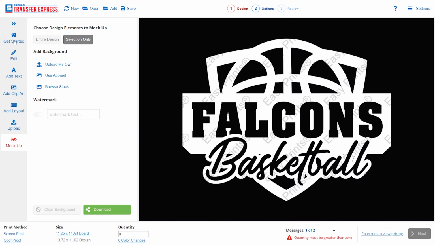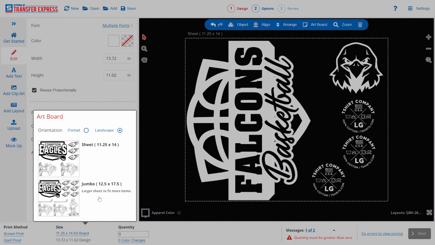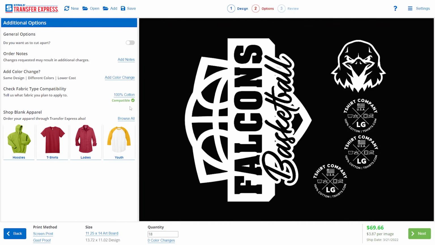We'll go ahead and go back to the editor, and down here at the bottom you'll see our quantity. So we do have several different sheet sizes here for our gang sheets with our goof-proof screen printed transfers, and let's just say we need 18 quantity here. So 18, we'll just type in, all of our warnings go away. It's going to tell us how much we're paying per image on our sheets here, what our total order is going to be. Now the next step is that we're going to click the next button, go on over here.